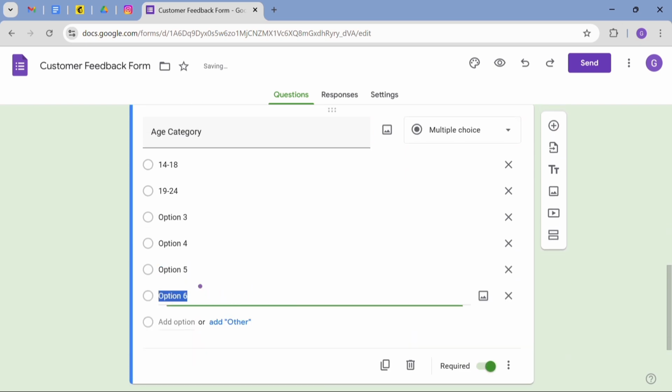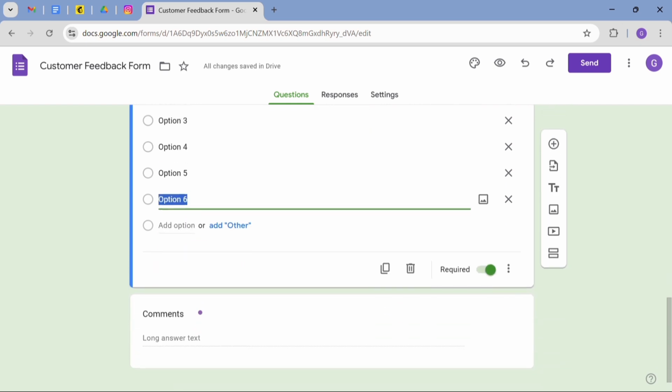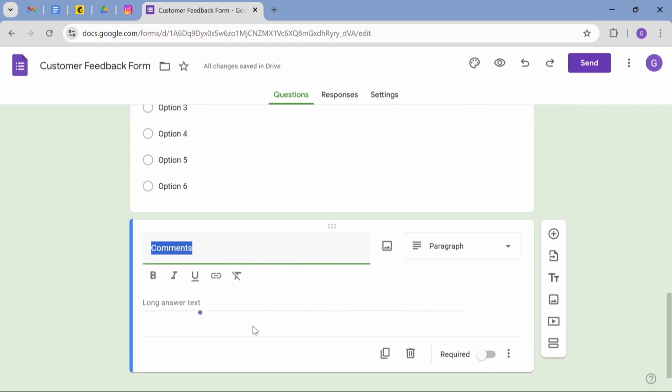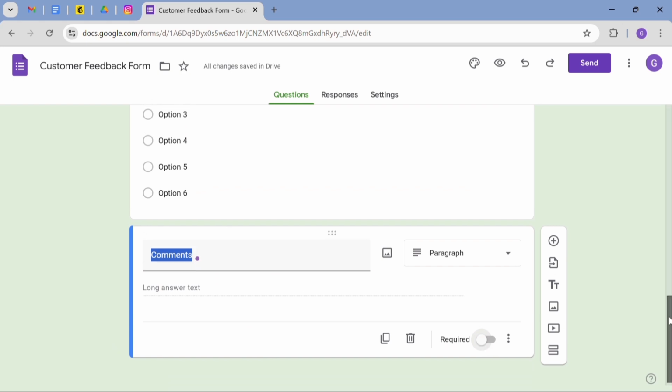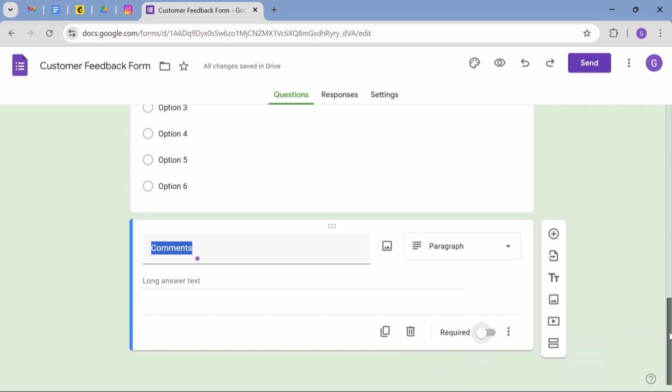46 to 55 and then 55 and above. That way, each customer gets to choose the age category they fall in. For comments, ensure that you don't toggle on the required because most people might not have what they want to say, so you want to leave it toggled off.